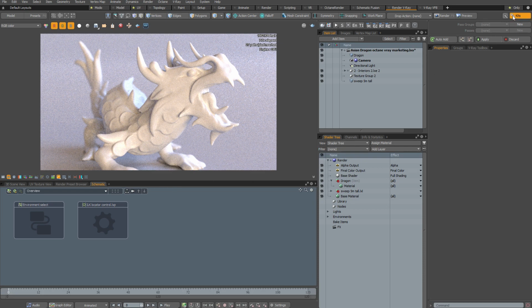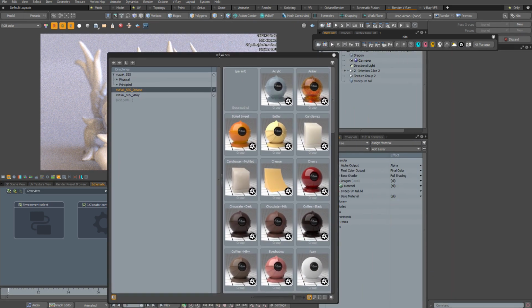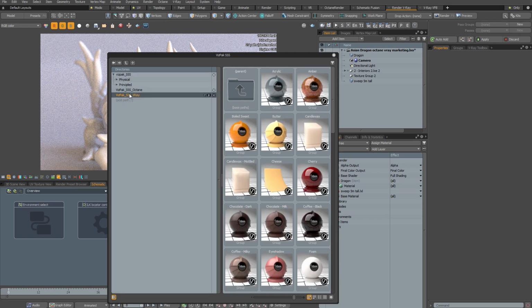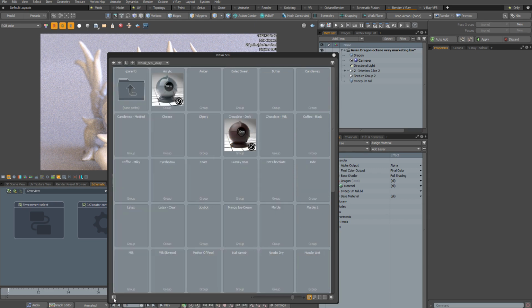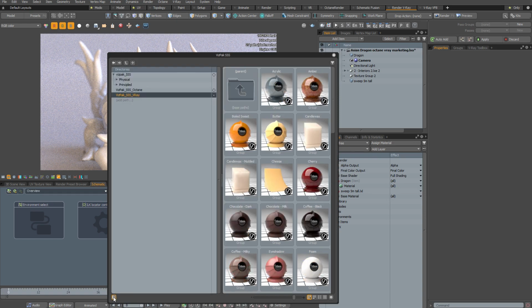I'm going to go to my kits button, and I'm going to click on this orange icon here to open the VizPak SSS kit. All three editions of the VizPak SSS kit are found under this one icon. So you have the Modo collection here, the Octane collection here, and the Vray collection here. If for any reason you don't see this folder pane, just make sure to click on this little button here, which will reveal it for you.